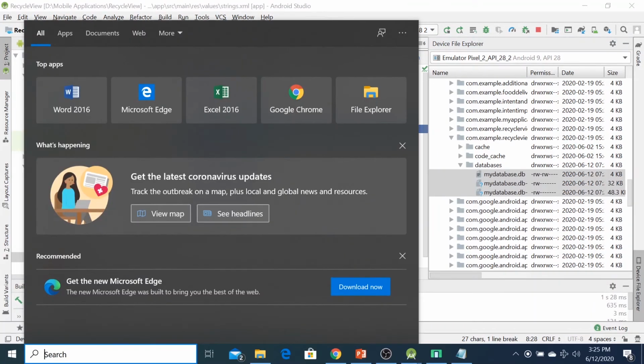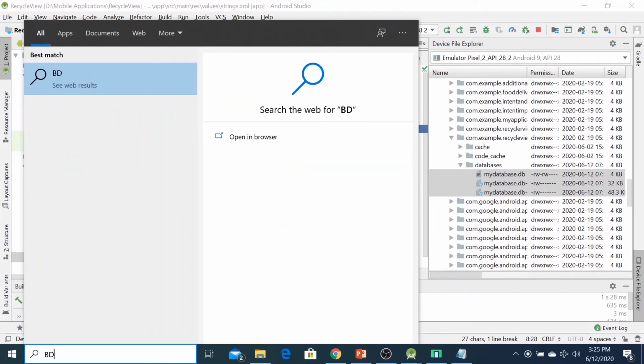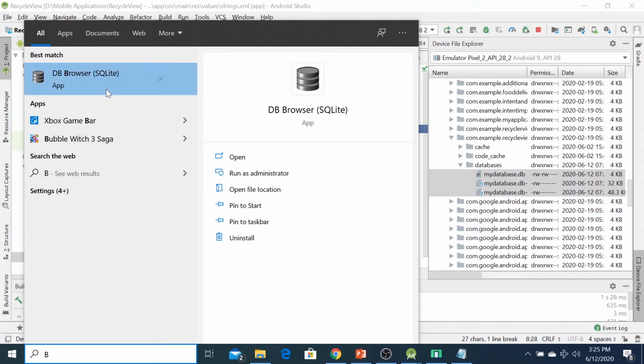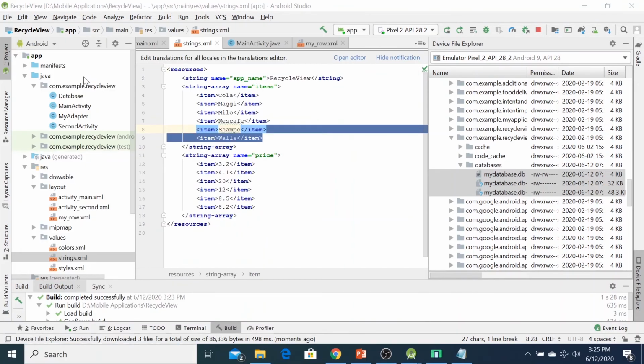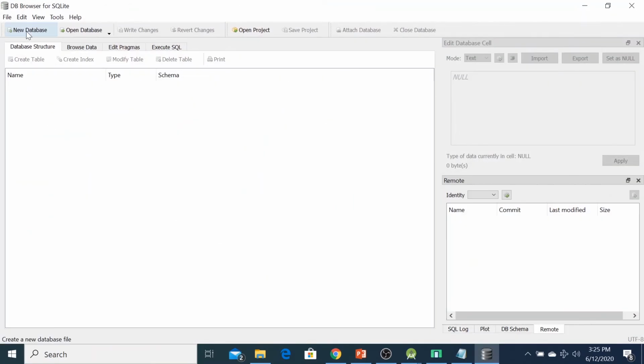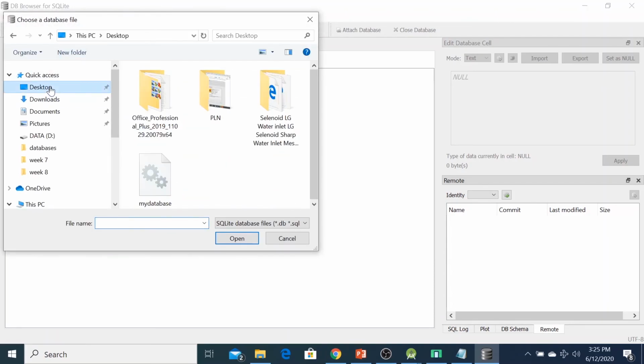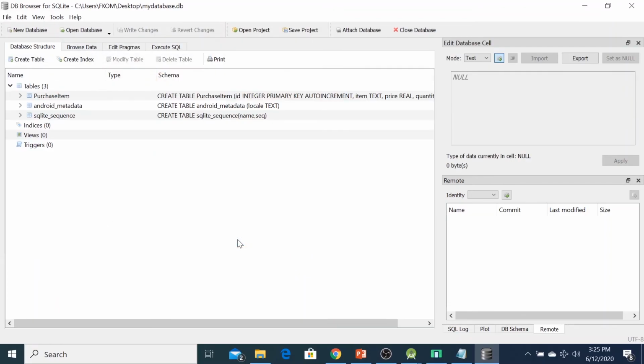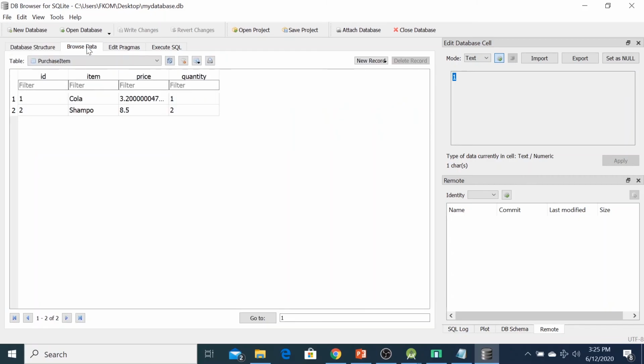In order to open the data in your database, you can use DB Browser SQLite, you can download it. So here you can open the database. Let's say desktop, this is the table. Okay, and you can click browse here. This is your table, purchase item. Click browse data. So you can see your data.